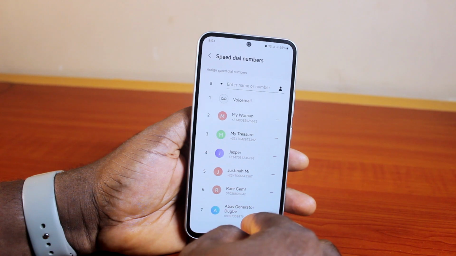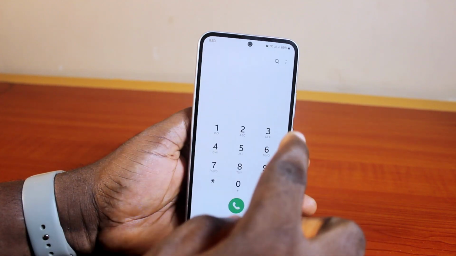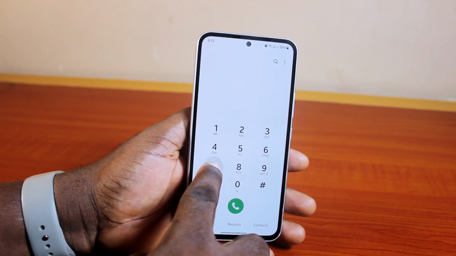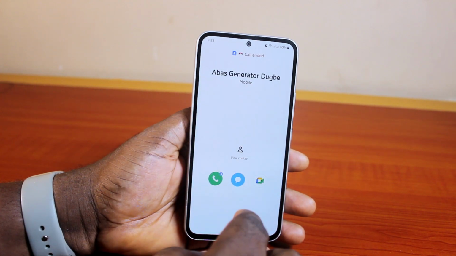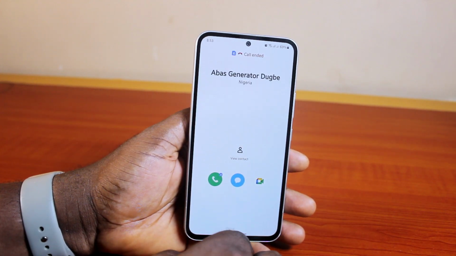Now say this is set as the 7th number, then hit the save button. Now if you go ahead, press and hold 7, then you should see the speed dial number pop. You see that? So that is exactly how to auto dial phone number on your phone.